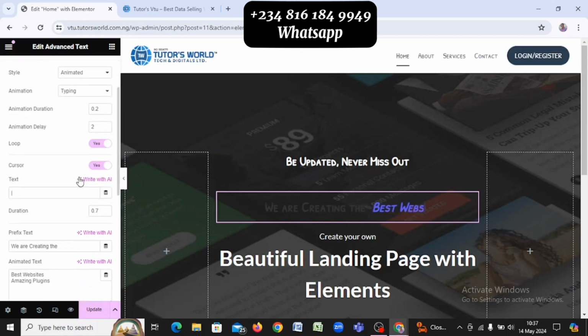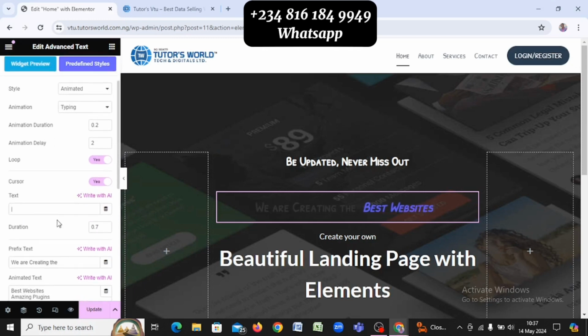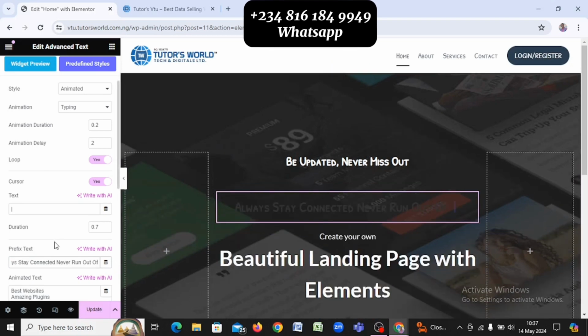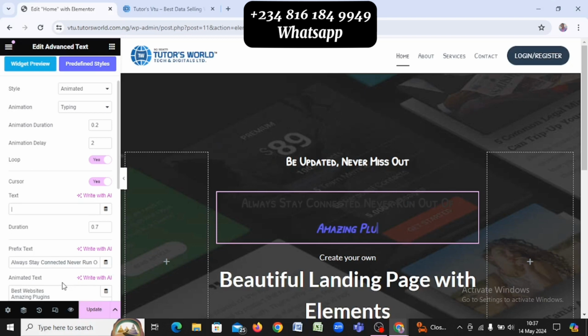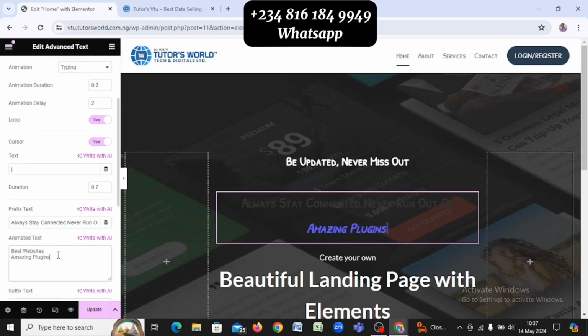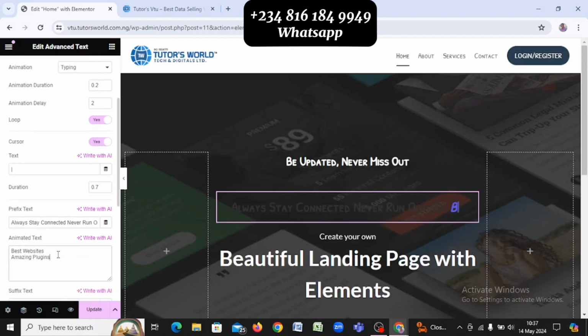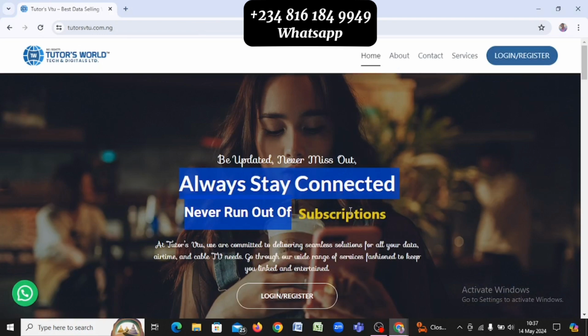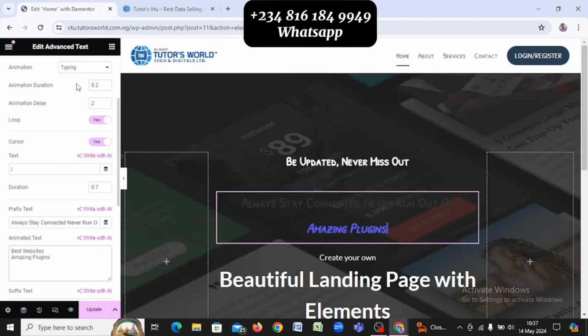So I want to copy this. We have the prefix text, which is what we updated: always stay connected, never run out of. Now the words that will be switching, let's look at. You see that here it is typing, but here it is kind of switching. So this is where you can change that.